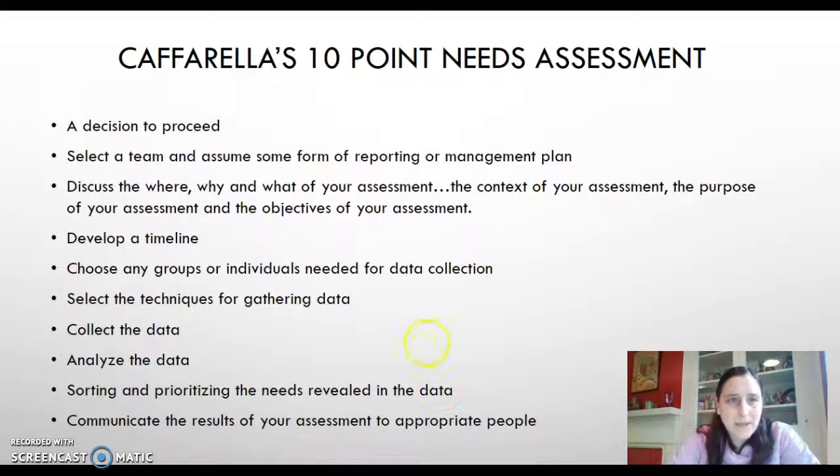With that being said, though, Caffarella does have a 10-point needs assessment that's a little bit more of a truncated version of a full formal needs assessment. And that kind of ties back to the previous slide of where you could look at interviewing people, having focus groups, doing all of these things with these 10 points to get at and gather some data on what are the needs for this program. This is something that might take place within an organization when you're planning a program.